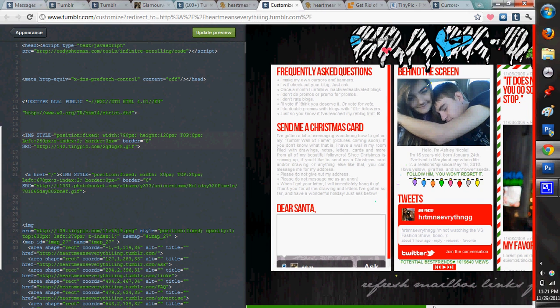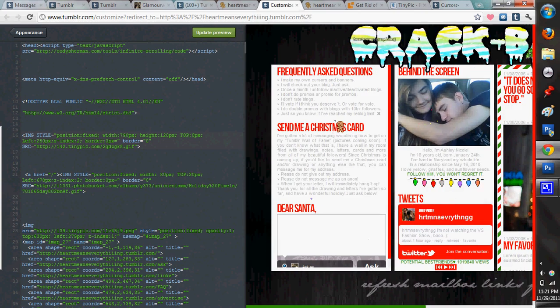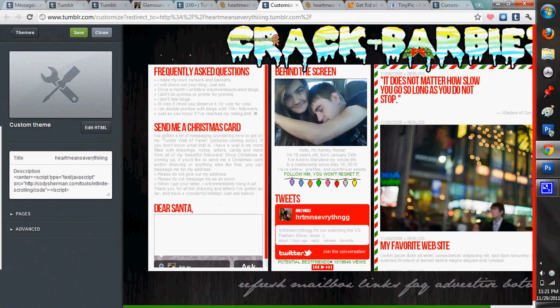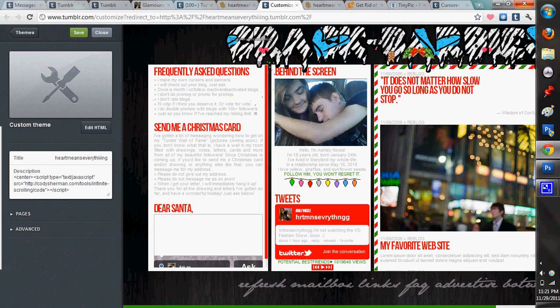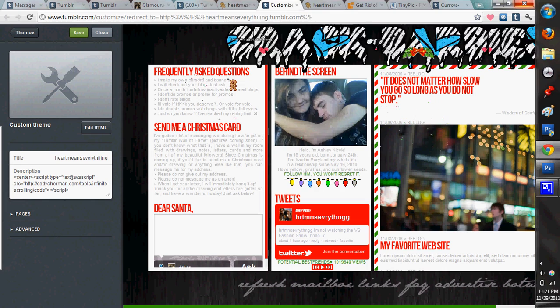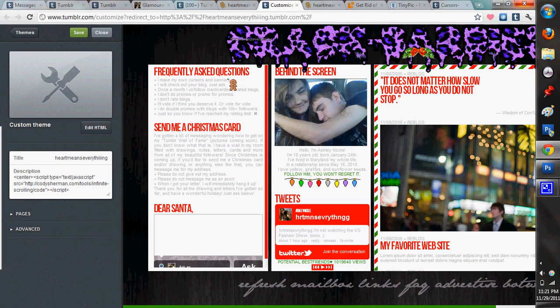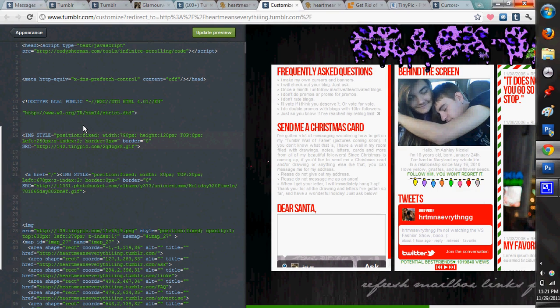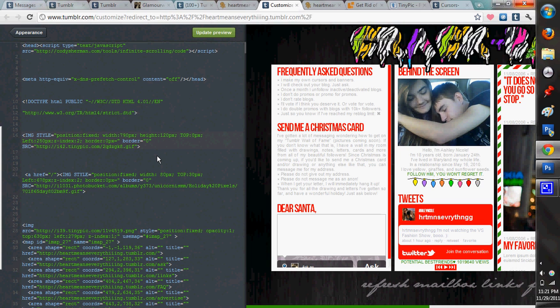Now it kind of says crack Barbies. And because of Tumblr's new customize, oh, there's my nice little sparkly. Because of Tumblr's new customize, I of course can't see my whole theme. But that doesn't matter. If you want to go back to the regular customize, just put classic up here. Classic dash customize.